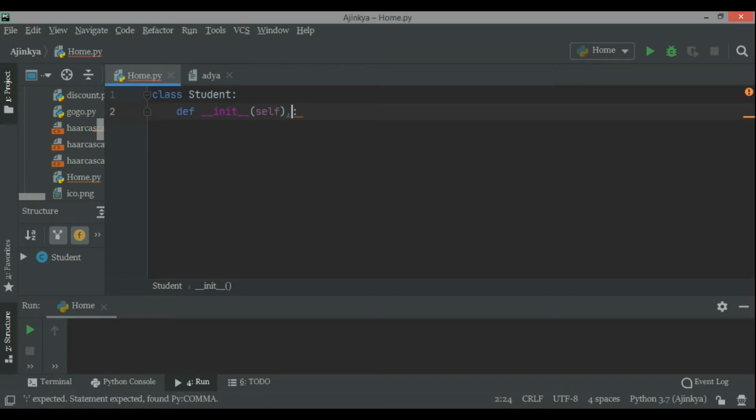So here I create one class called Student, and then I'll initialize the variables of the Student class with the help of def __init__. So now I propose to take the name, roll number, and the marks of the students in three subjects. So I have taken the variables like name, roll number, marks 1, marks 2, and marks 3.